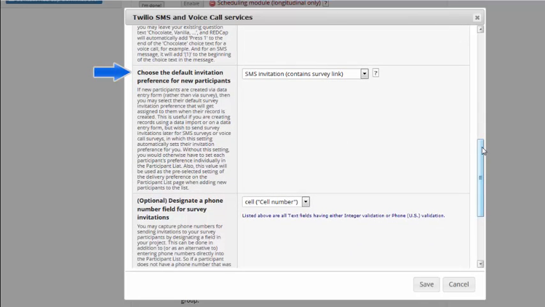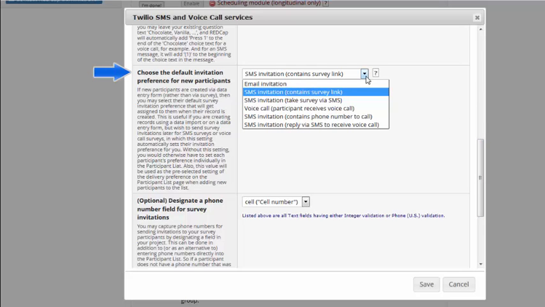You'll need to choose the default invitation preference for new participants. This could be an SMS invitation, where they just get the survey link, where they take the survey via SMS, an email invitation, a voice call, an SMS invitation where they get a phone number to call, or an SMS invitation where they reply via text message to receive a voice call.